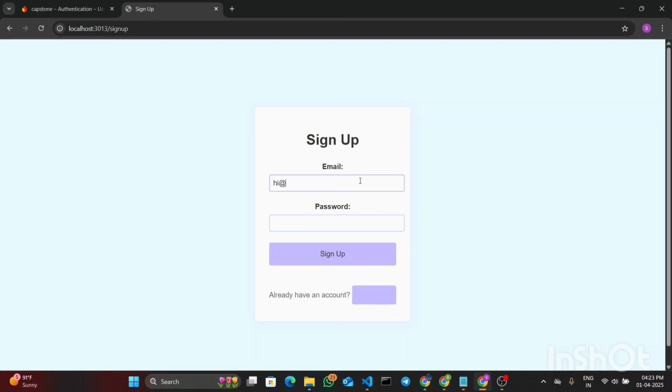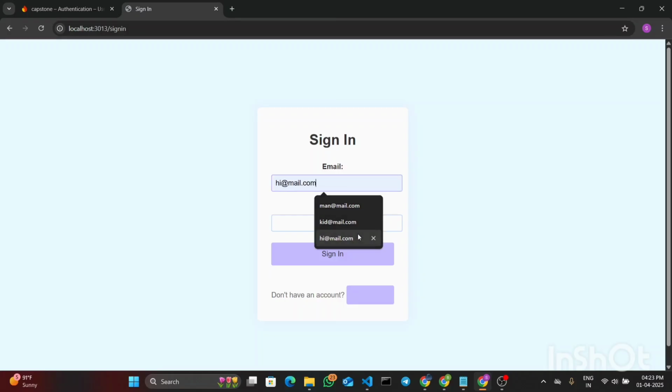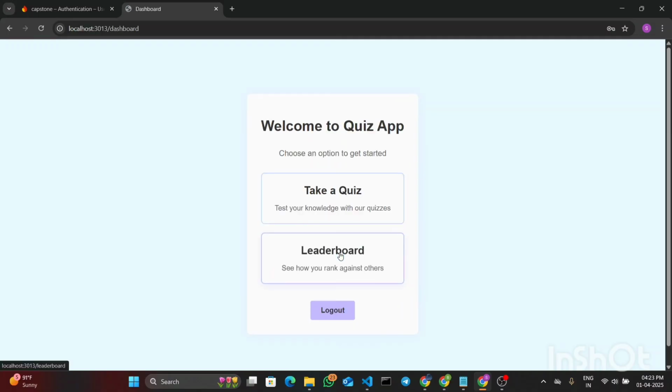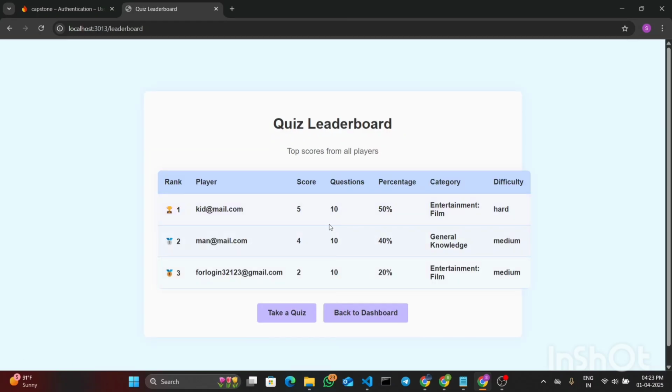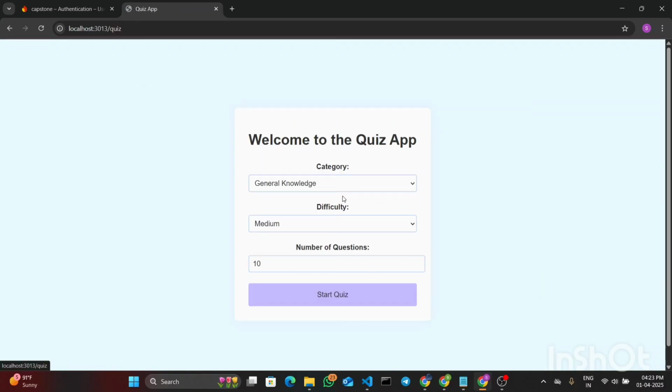Let me enter some details and click sign up. It takes us to sign in. We click sign in. After signing in, it shows us these two options, leaderboard and quiz. So let's see the leaderboard. So far, three players have played this game, and you can see them. Let's go back to the dashboard and take a quiz.